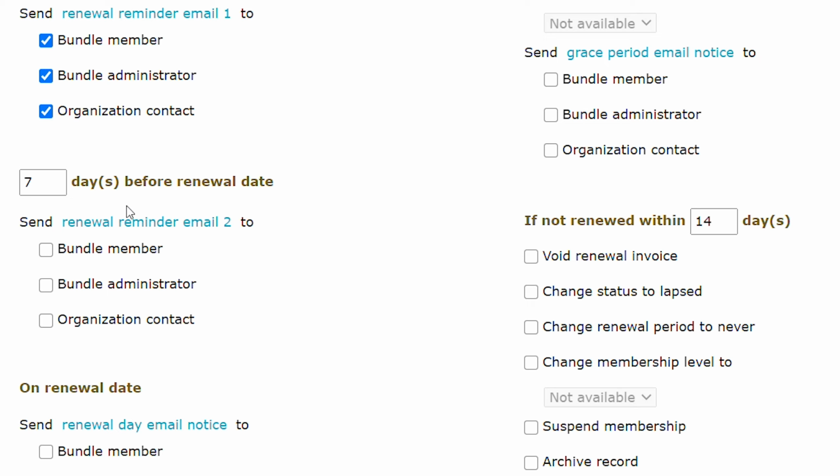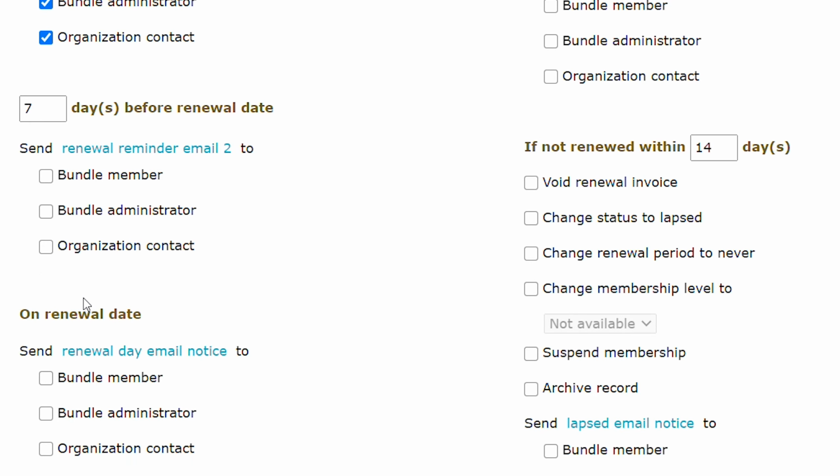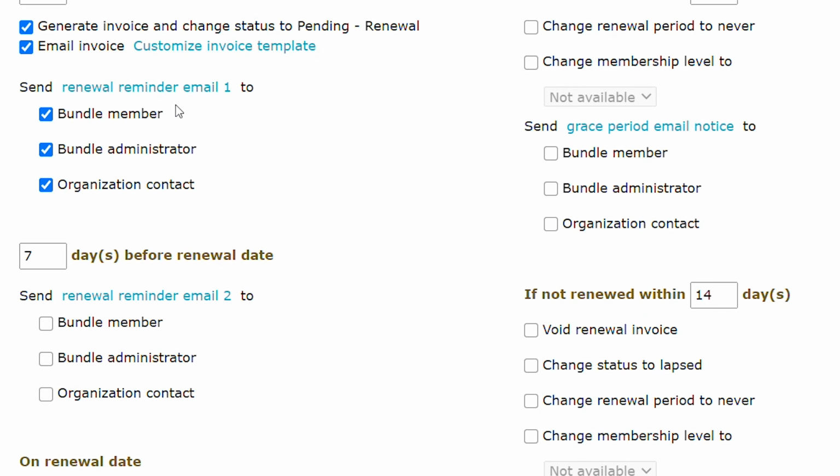Down here, you can send another renewal reminder. So 7 days before, let's send maybe a slightly more urgent reminder: don't forget that you have to renew soon. You can also set what happens on the renewal date. And of course, you don't have to set all of these. If you don't want another email to go out at all, maybe just the first one, you don't have to enable these other options. But otherwise, you can have them all set.